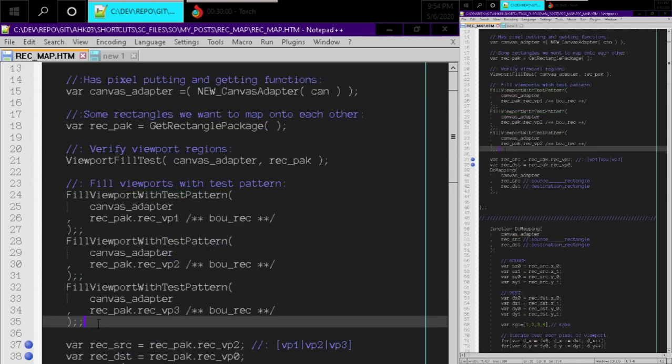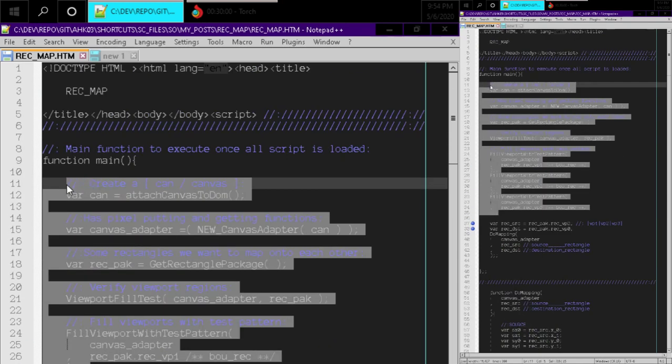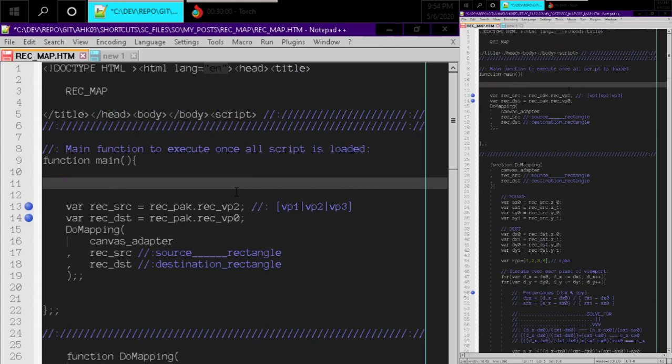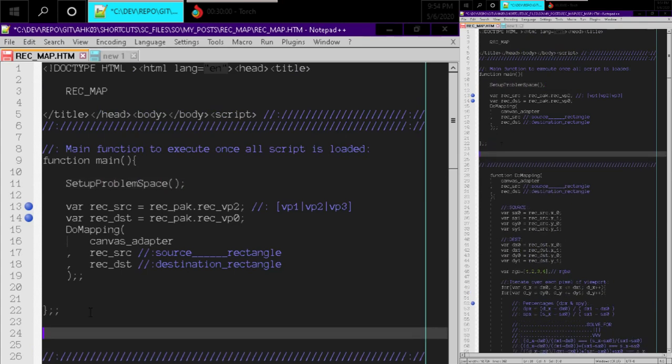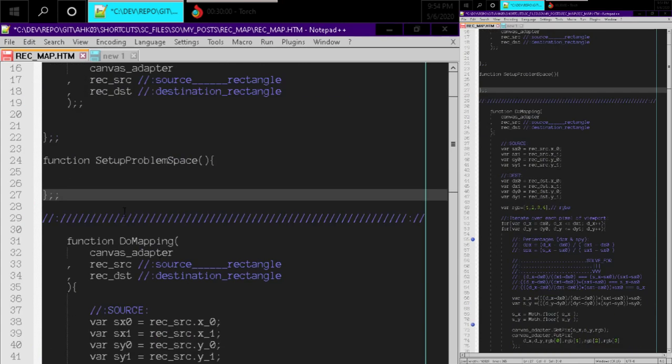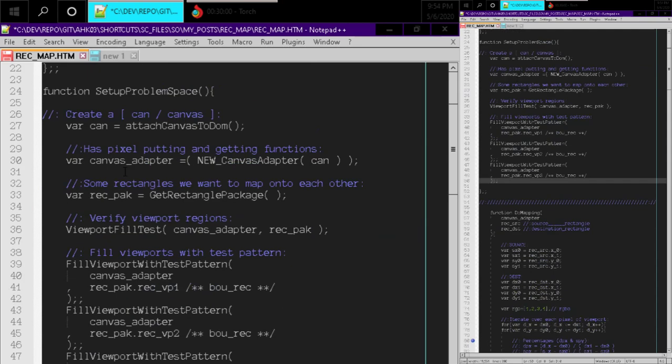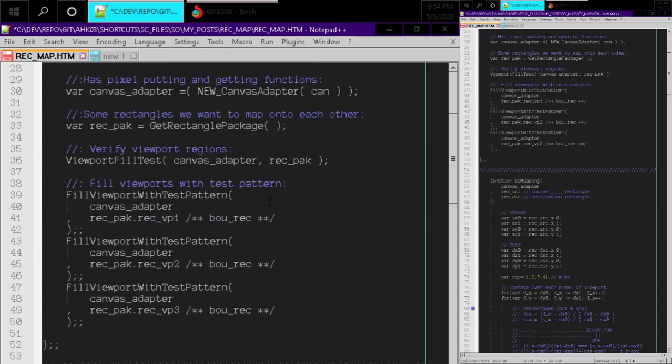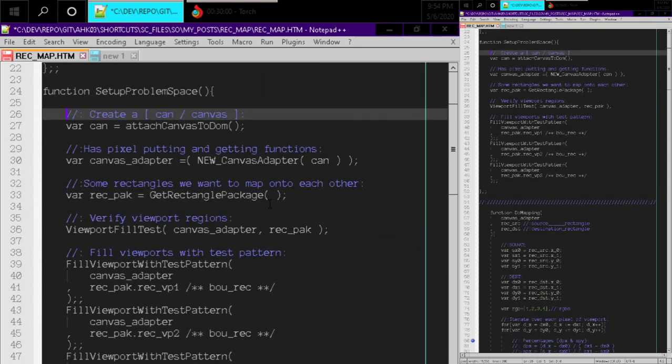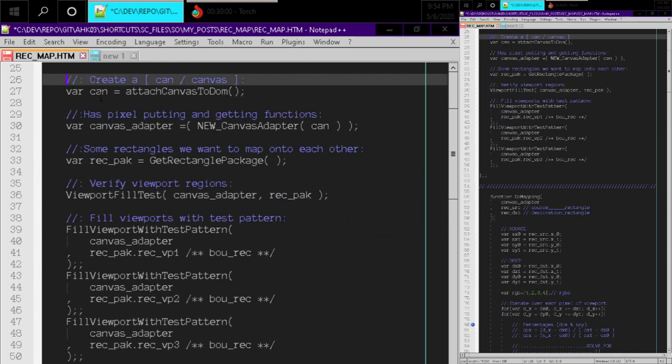Okay, what I'm gonna do is I'm gonna call this, I'm gonna just say set up problem space, and then down here I'm just gonna say function set up problem space, right? And I'll just paste all that there. And is this going to create problems for us?